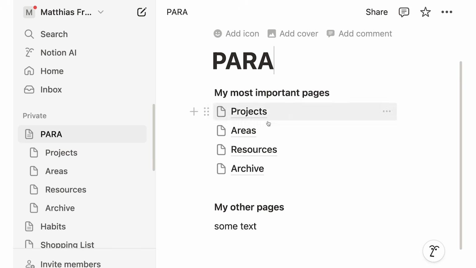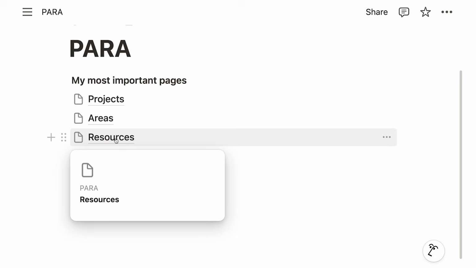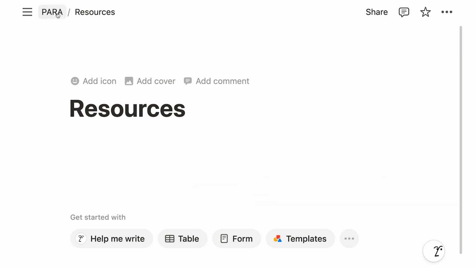Now let's start actually working with these pages. So I've added resource and archive as well, and I will hide the sidebar just so we don't get distracted. And then I will click into resources. Again, we can see here at the top left, I'm inside PARA resources. This is my Notion page.